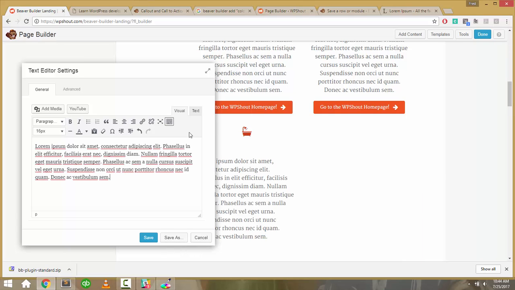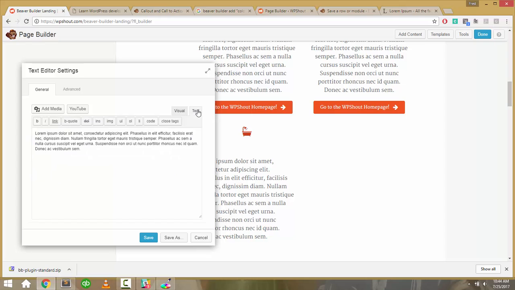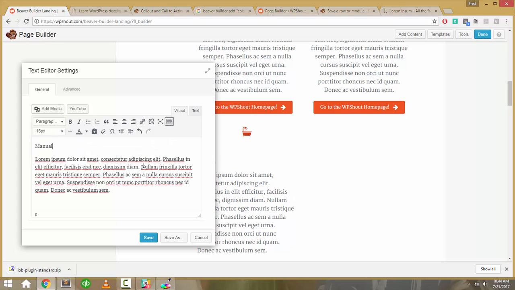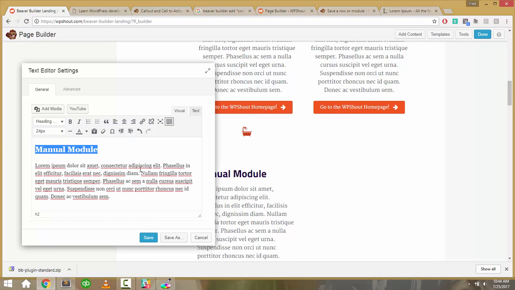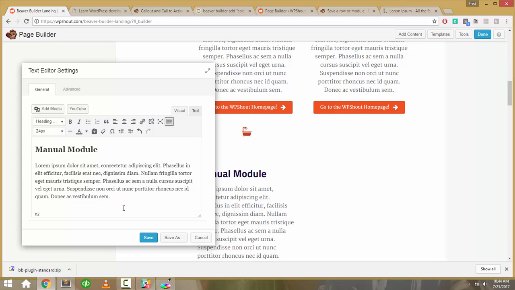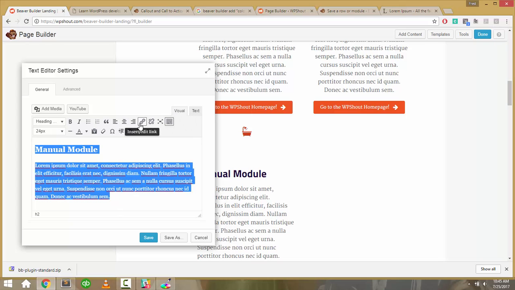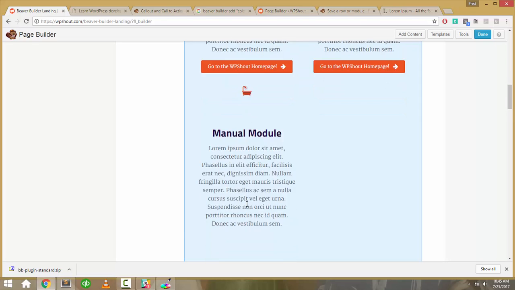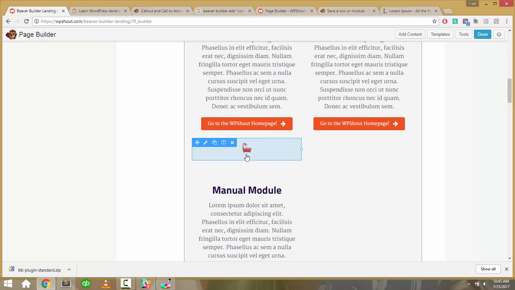Okay, so I guess I just have to manually add a module, and we'll make you an H2 as well. And I'm going to center everything, I guess. All right. Now, it would be really nice to be able to combine these two things.